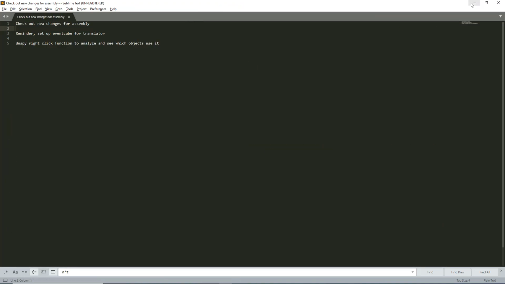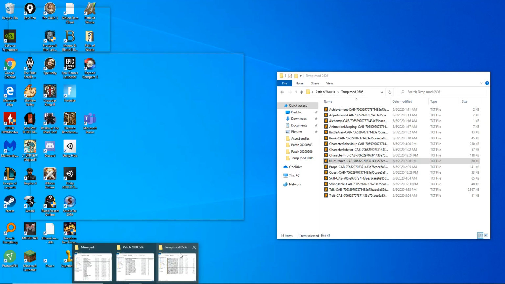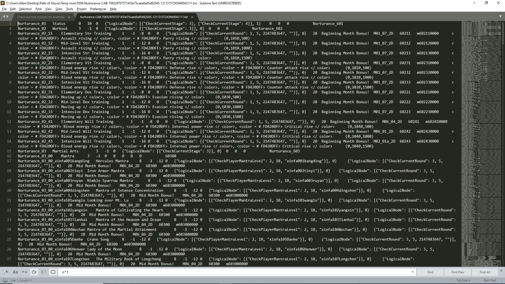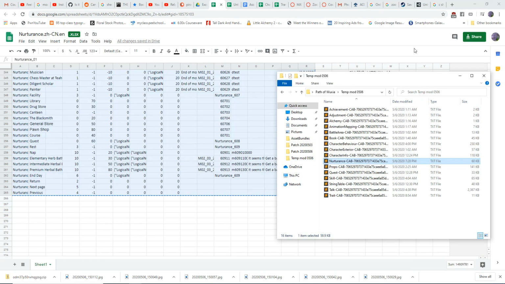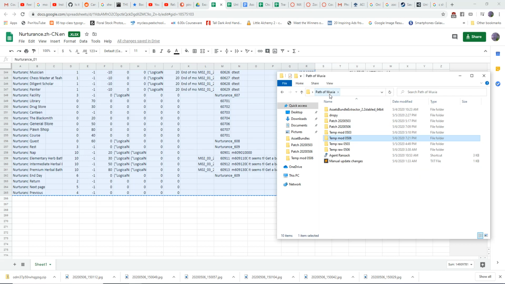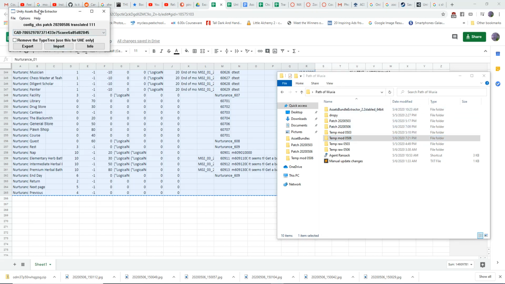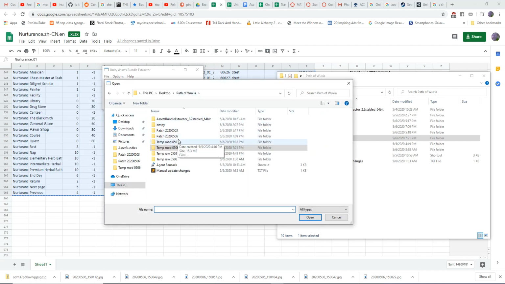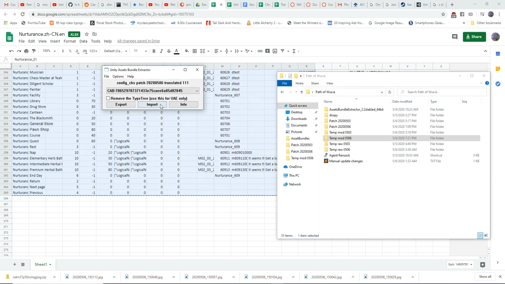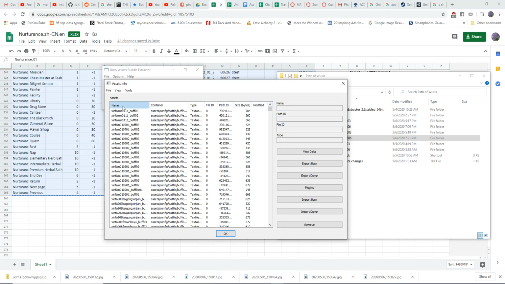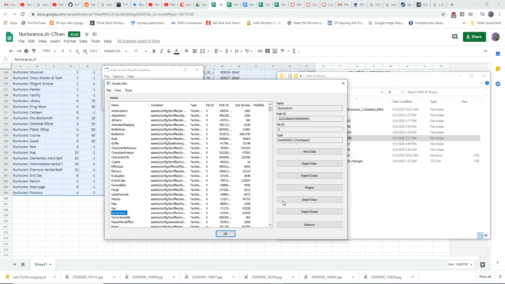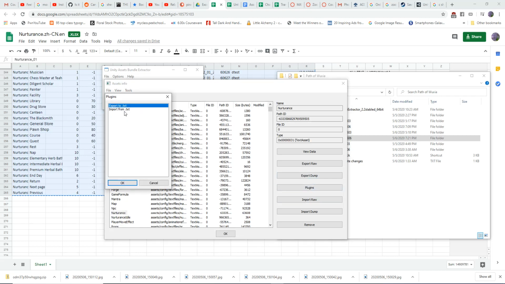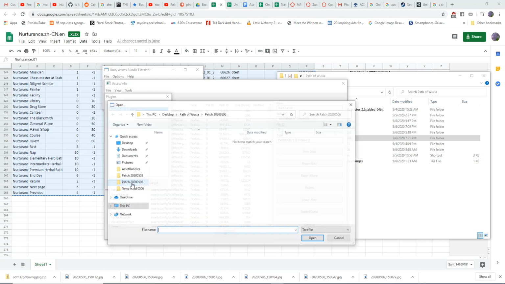So now the purpose is just to double check that the Nurturance text file is in English now. Yes, it is. Now that you have your English translations, you now want to load it back into a patch. And so once again, you go to your Asset Bundle Extractor. Once again, you make sure that it's the latest patch. And this time, when we click Nurturance, we want to import our English translations into the game.